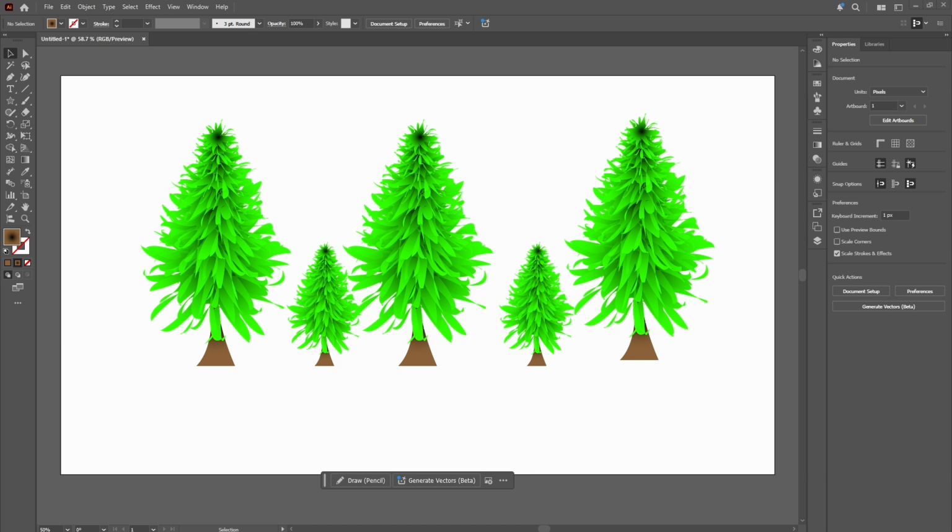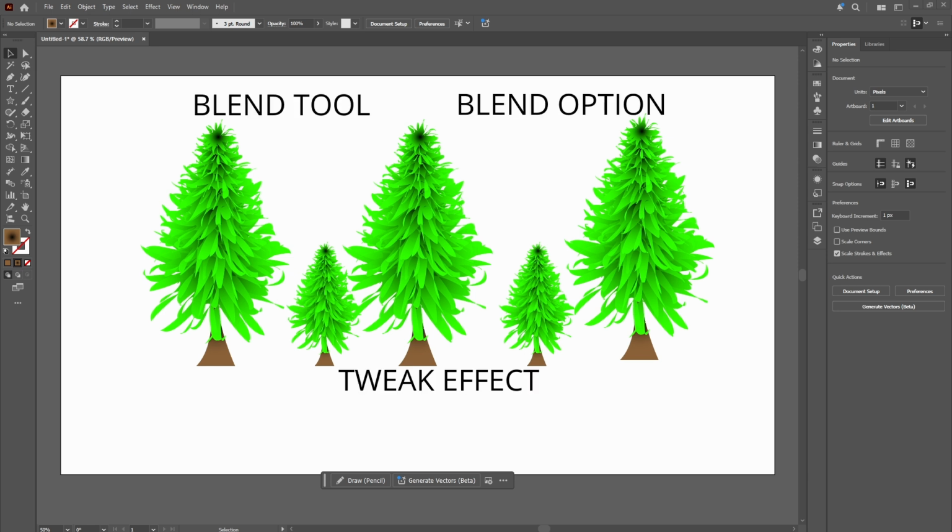Today we learn how to draw a Christmas tree using Adobe Illustrator. In this tutorial we use the Blend tool, blending options, and the Tweak effect.